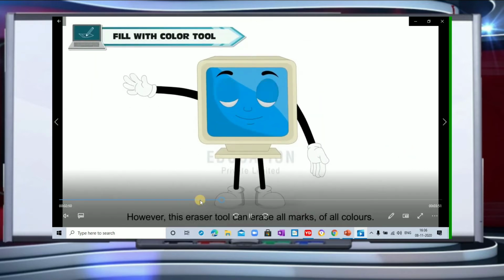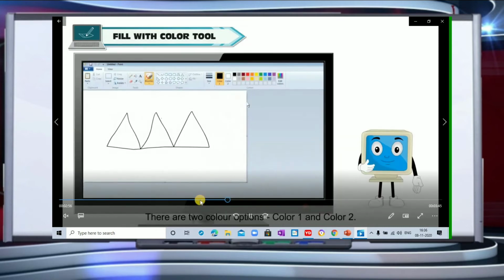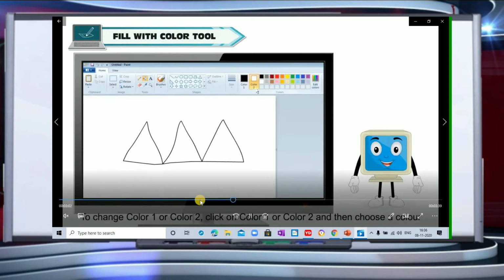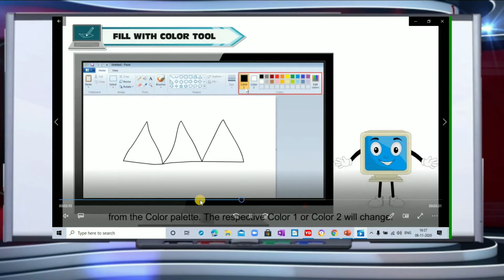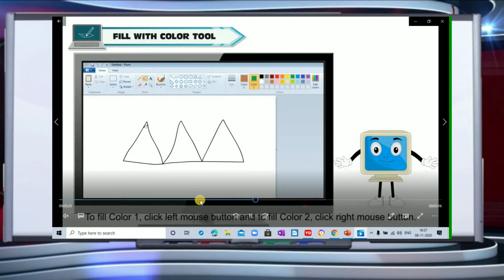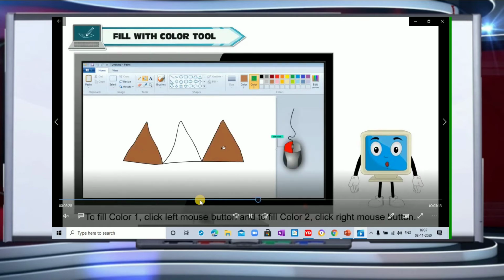Now, fill with color tool. Fill with color tool is used to color your drawings. There are two color options, color 1 and color 2. To change color 1 or color 2, click on the color 1 or color 2 and then choose a color from the color palette that is given. The respective color 1 or color 2 will change. Here color 1 is set to brown and color 2 is to green. To fill color 1, click left mouse button, and to fill color 2, you have to click right mouse button.